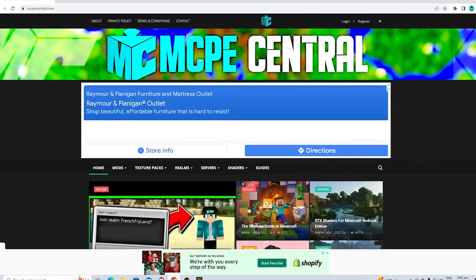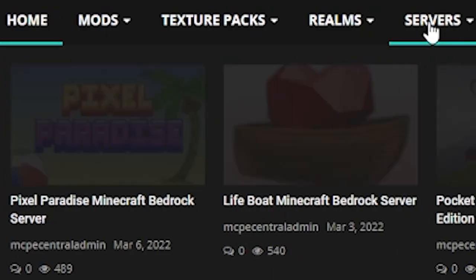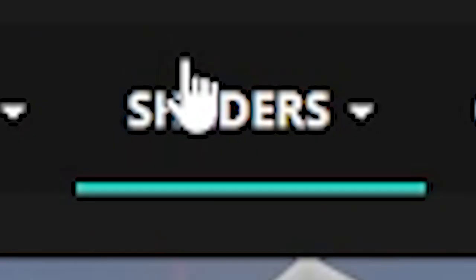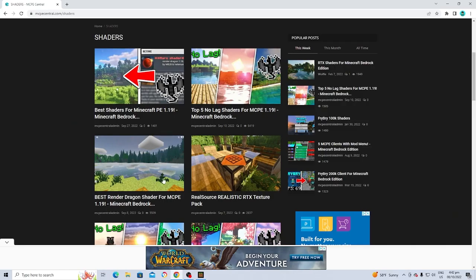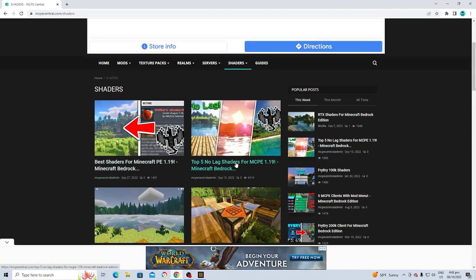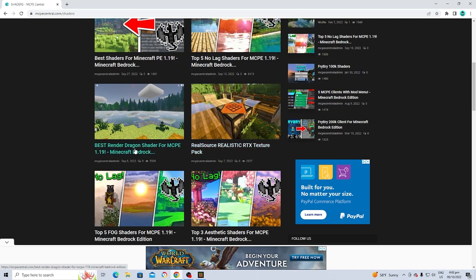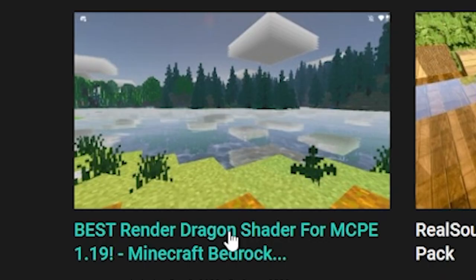When you load into the website over here, you'll notice that there are going to be multiple different tabs. You can go ahead and select the one that says shaders right over here, or you can go to the magnifying glass and search up anything you want. But anyways, you want to find a shader that actually is compatible with Render Dragon. And usually you're able to tell if there's a Render Dragon icon in the thumbnail, or if it literally just says in the title that it does work for Render Dragon.